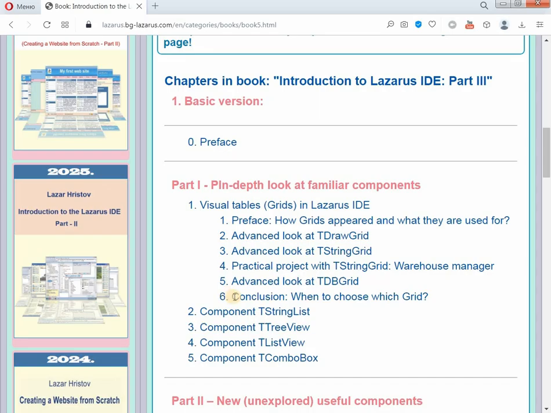So, we've reached this point. Currently, we are examining Chapter 1, Visual Tables in Lazarus IDE. We have already covered the first 5 points of it and reached the conclusion: when to choose which grid? Let's open the PDF file and take a look.